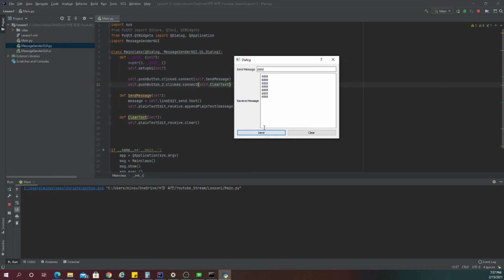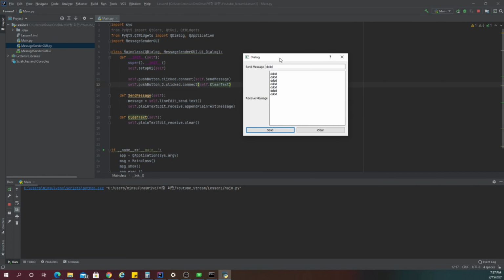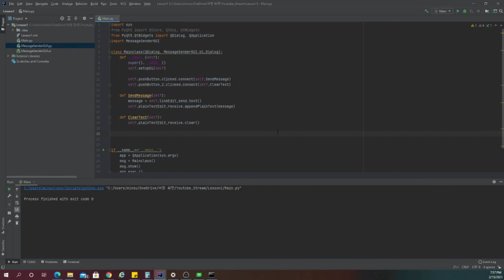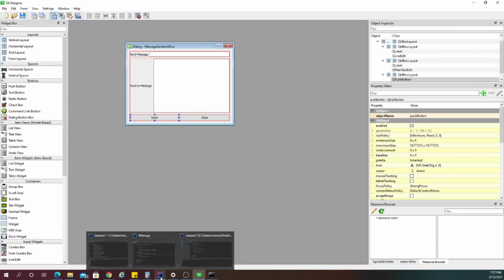So here, let's debug this. You have this line of strings, and when you hit the clear button, it will clear all the messages. So yes, we just built a simple application with PyQt and Python.